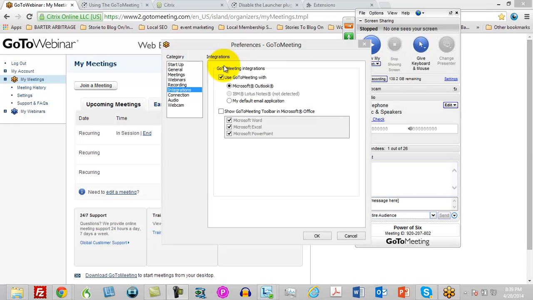Okay, GoToWebinar does integrate with Microsoft Outlook, and all this really does is control when a person can actually add this to their calendar. That can be helpful and useful before the webinar, when you're getting ready to send out invitations.